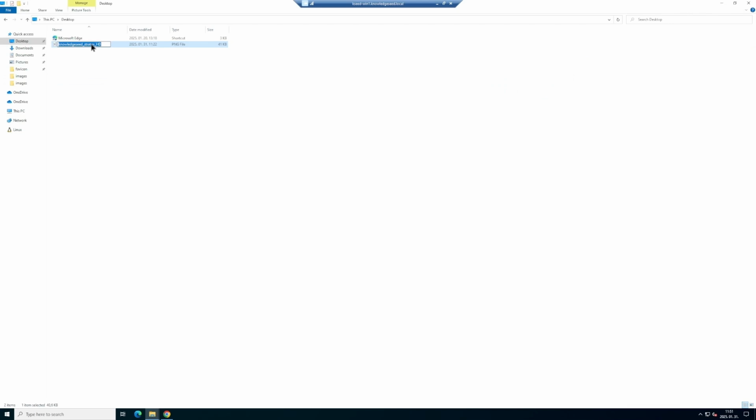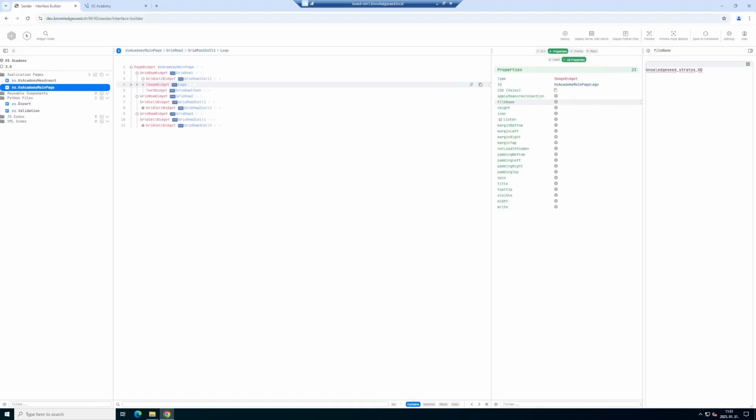Navigate to your project directory, then to Static, then to Assets, followed by Skin, and finally into the Images folder. Once there, copy the logo image you wish to use into this folder. After pasting the image into the directory, go back to the Properties tab and enter the file name of your image, making sure to include the correct extension, such as PNG or JPG.